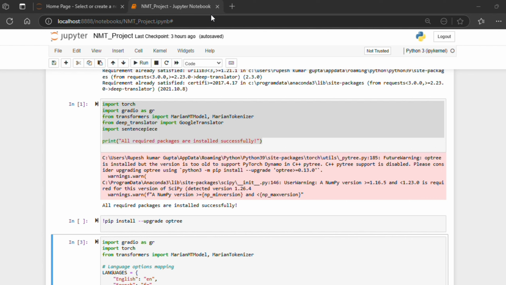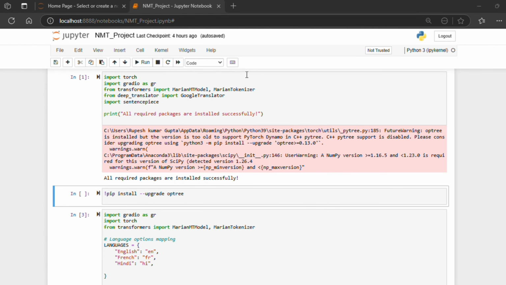Once all the packages are installed and imported, we are ready to load the translation model. Since our goal is to translate between different languages, we need a function to dynamically load the appropriate MarianMT model based on the selected source and target language. After installing all the packages, here you can see all required packages are installed successfully.